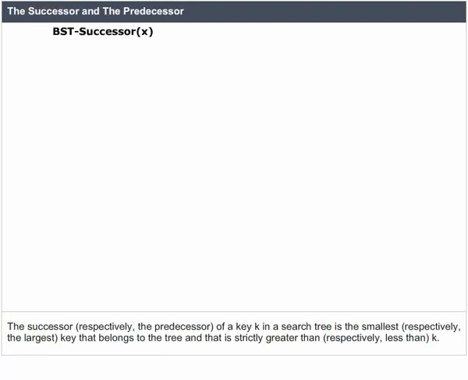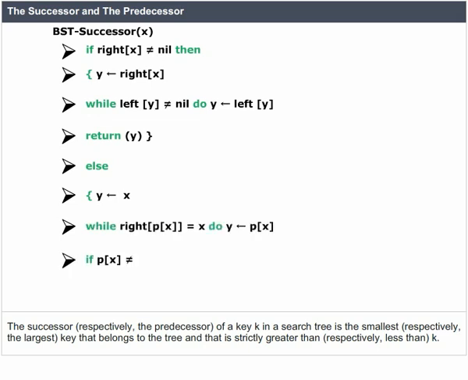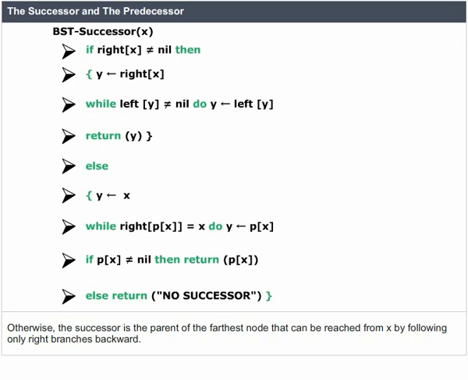The successor and the predecessor. The successor, respectively the predecessor, of a key K in a search tree is the smallest, respectively the largest key that belongs to the tree, and that is strictly greater than, respectively less than K. The idea for finding the successor of a given node X: if X has a right child, then the successor is the minimum in the right subtree of X. Otherwise, the successor is the parent of the farthest node that can be reached from X by following only right branches backward.